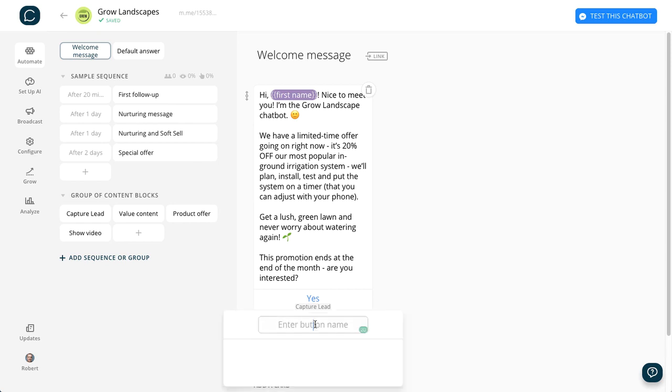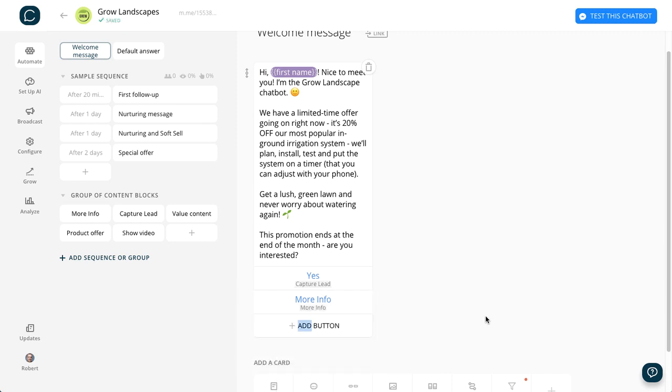The second button we're going to give people is that more info. If they want to get more info on the software, they can do that. And that's going to take them to the more info block, which again, we have not created. So click to create a more info block. And there we go. So there's our first button, yes. That's going to take people to the capture lead block. More info is going to take people to the more info block.